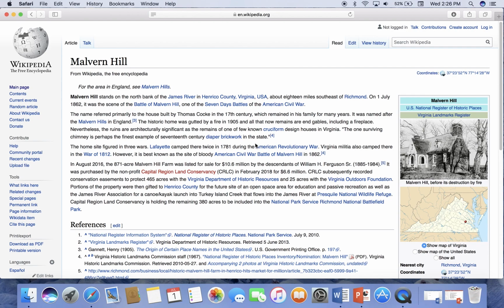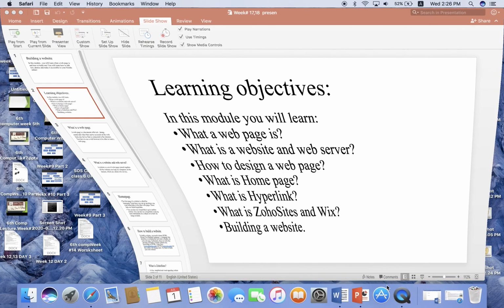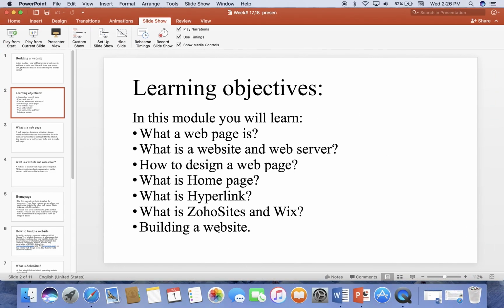You can create your own website as well. The hyperlink also you saw, the web browser also you saw, Safari, and the search engine also you learned. Now let's move towards Zoho Sites. Students, we were saying over here that building a website, now it's time to build your own website. Let's move.